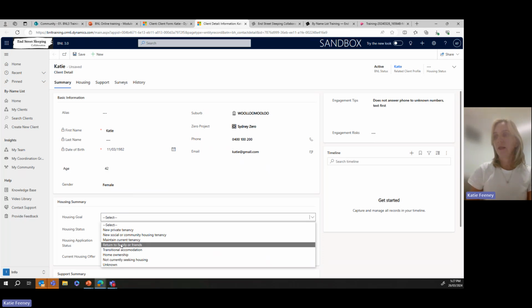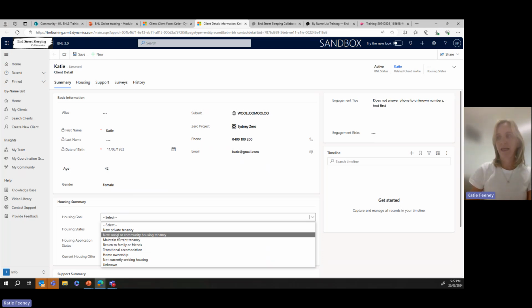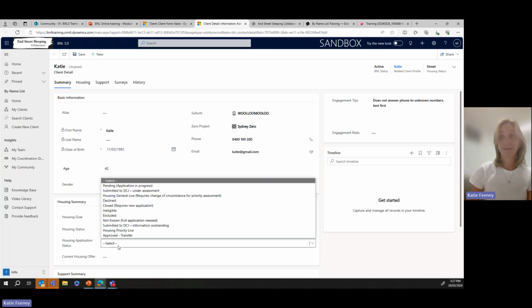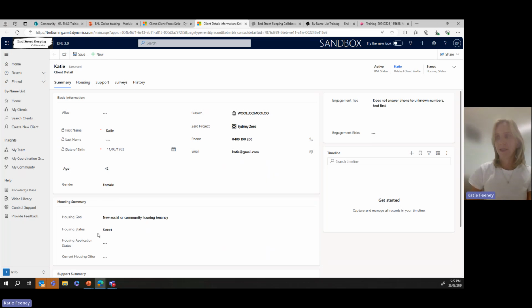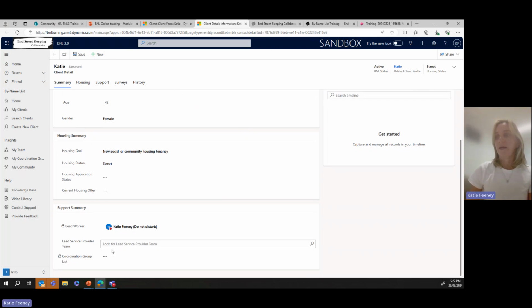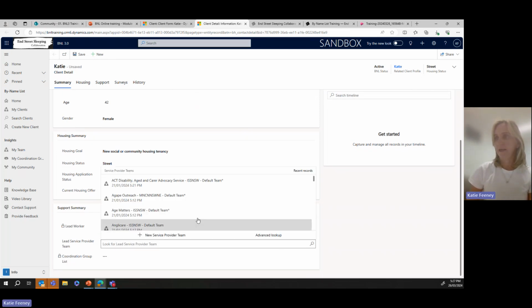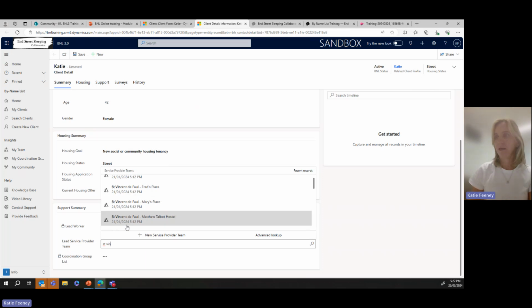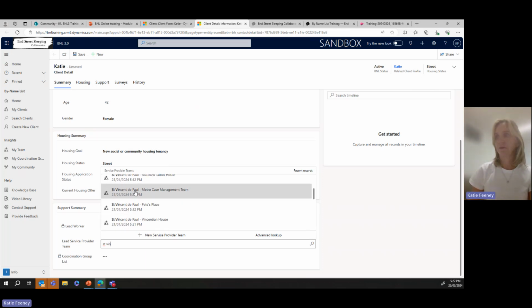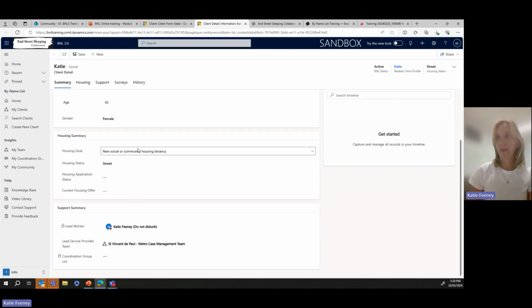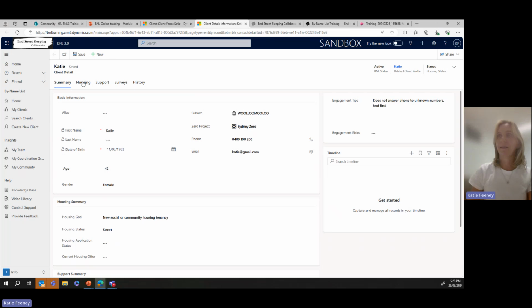Housing goal, I might say their housing goal is a new social housing tenancy. They're currently on the street. Housing application status, I don't know at the moment, so I might leave that blank. And they don't have a current housing offer. And lead service provider team, I might say St Vincent's in Sydney, Metro case management team. So I can save that and that summary page there is now up to date.